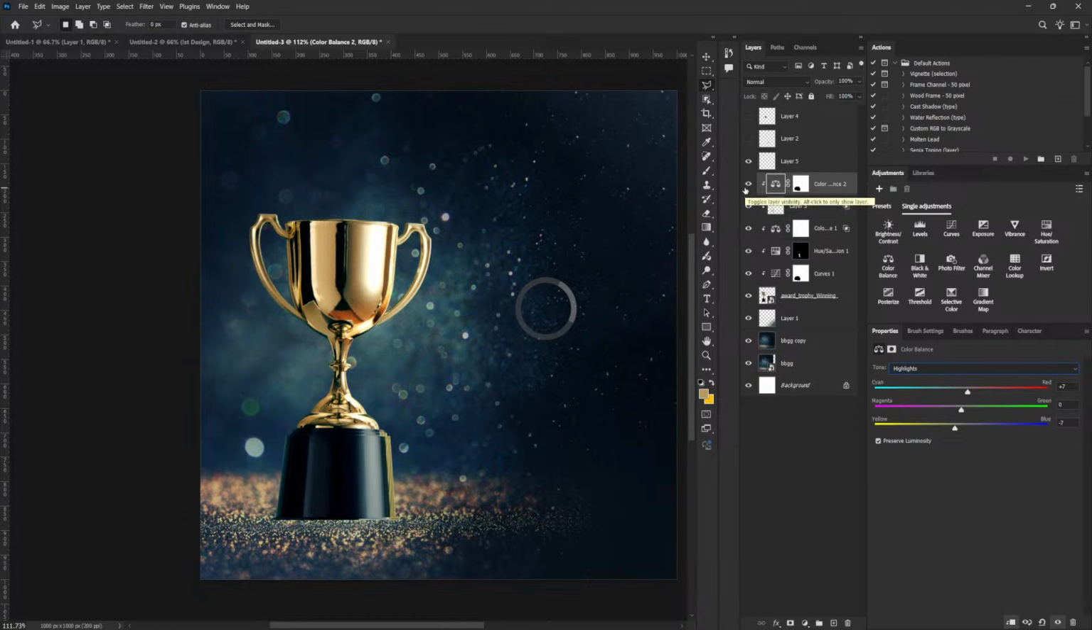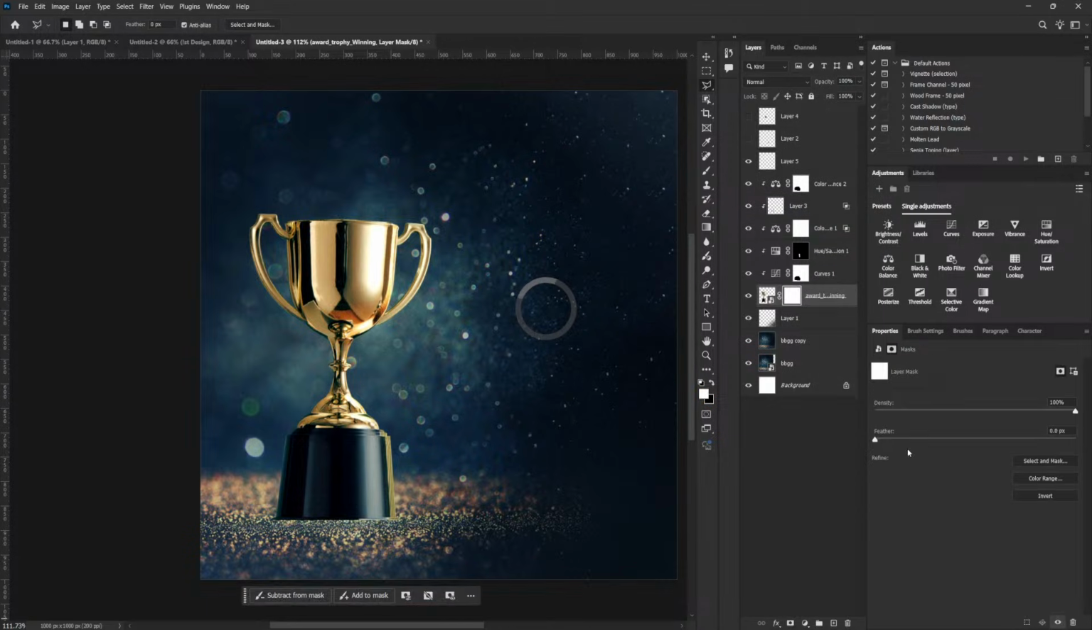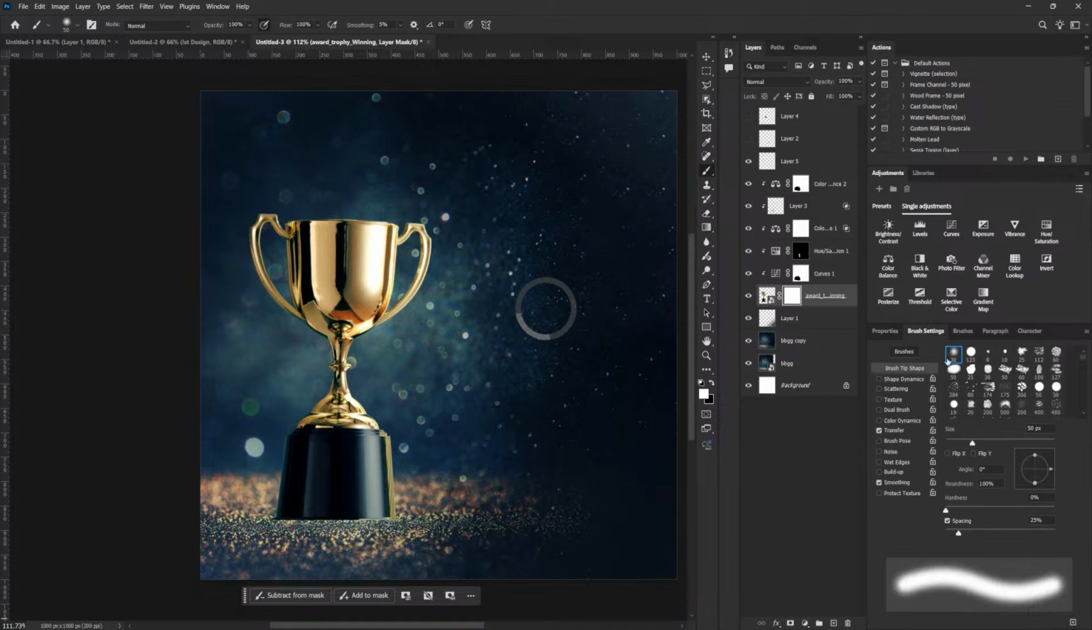Now let's make those sparkling dots that we have on the floor here reflect on the trophy. So I'm going to add a layer mask, select the brush tool, go to my brush settings here, and use the brush that came with my Photoshop application. The reason I'm using this brush is that if you look at it, you notice we have all these tiny dots on the brush. And what inspired this is all these tiny dots that we have on the floor here.